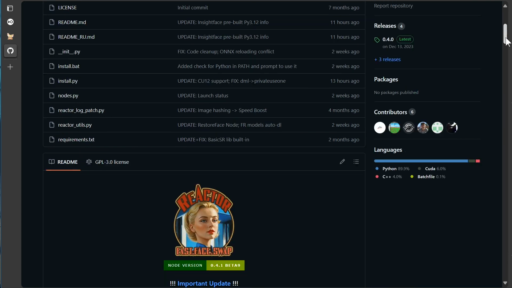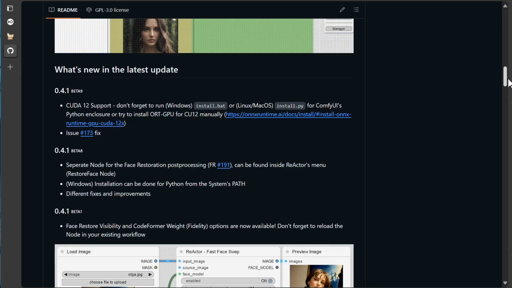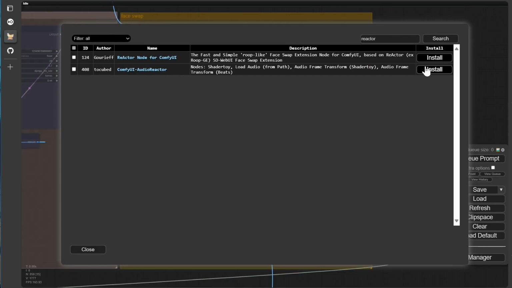Yes. Let's take a look at the developer page. Here. It says something about CUDA12. Yes, CUDA12. We should read that very carefully. Okay, then first back to Comfy and press the install button to start the installation process.